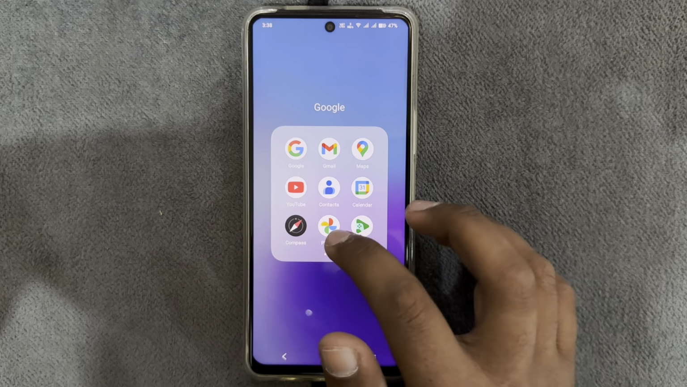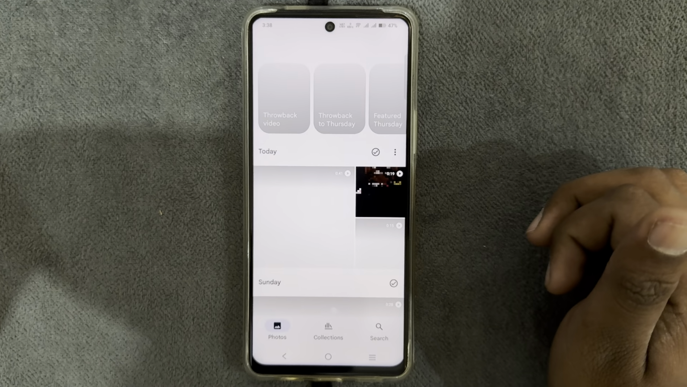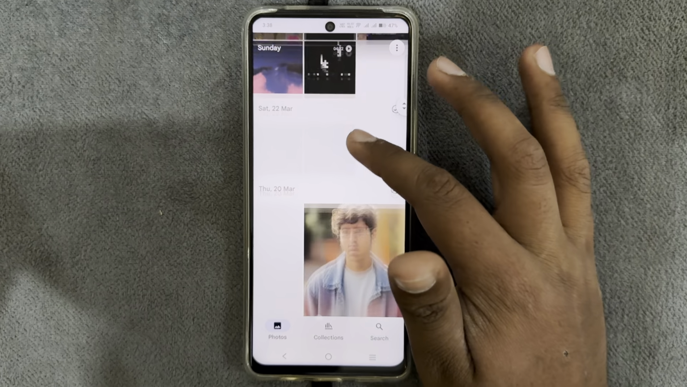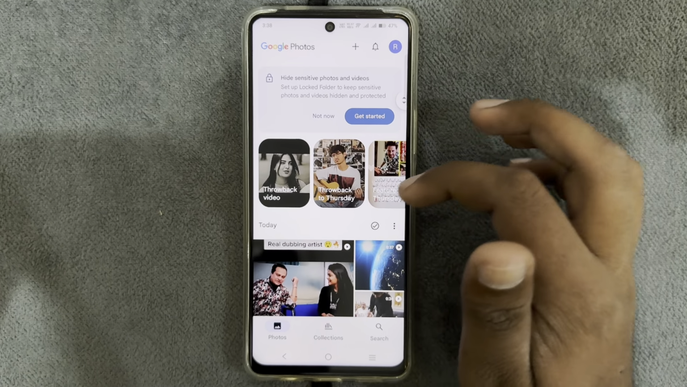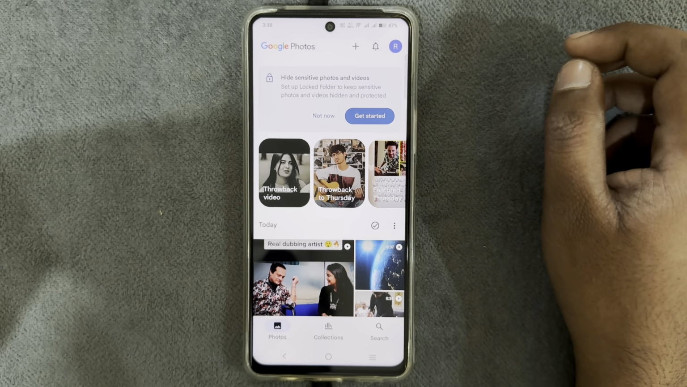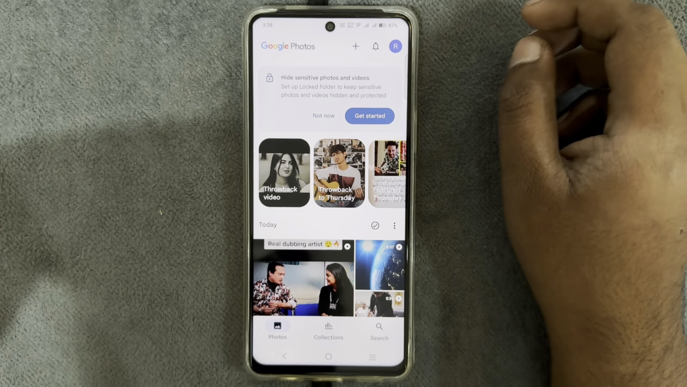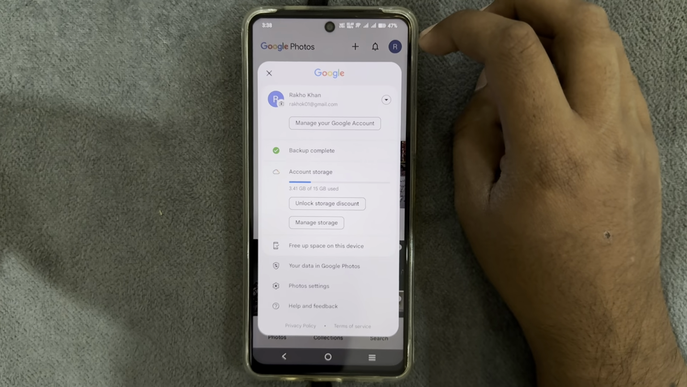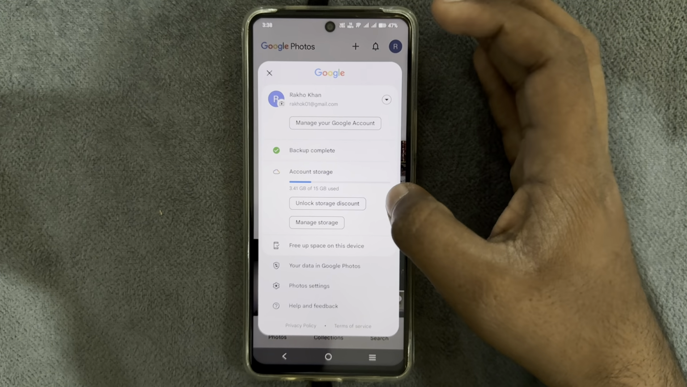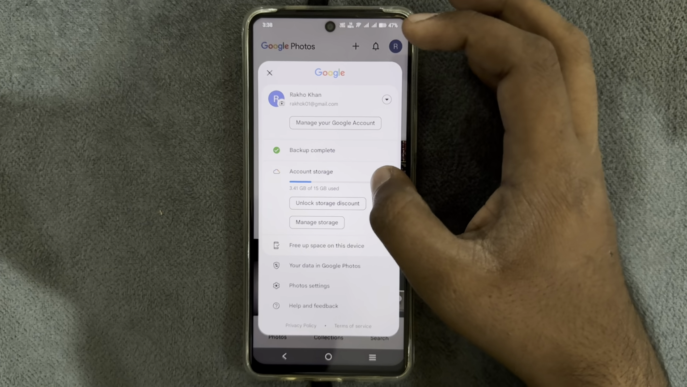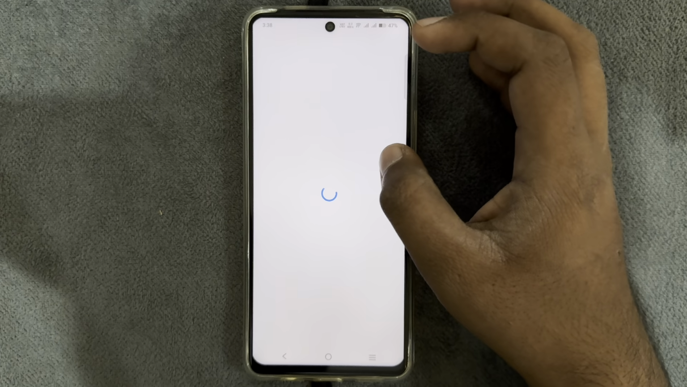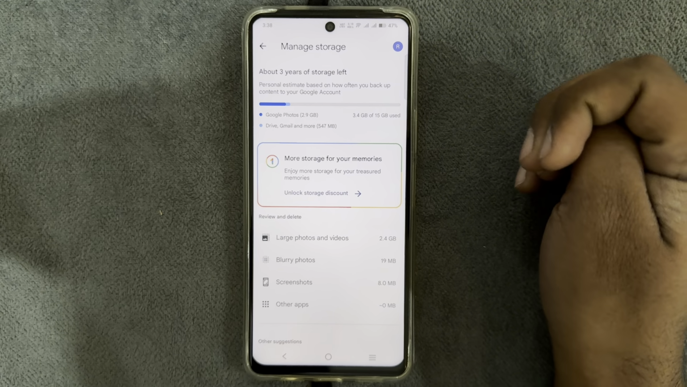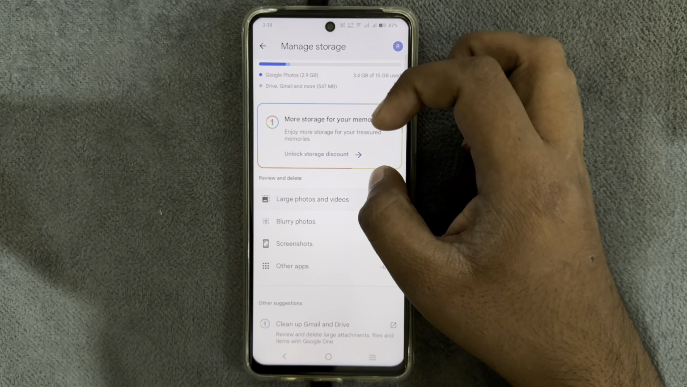First, open your Google Photos app, and here you will be able to check the photos and videos of your gallery. Here's the latest feature that you can take backup of your photos or videos on this app. Just tap on your profile icon, and here you have the option of backup. Just tap on it, and here you can make backup of your photos and videos.